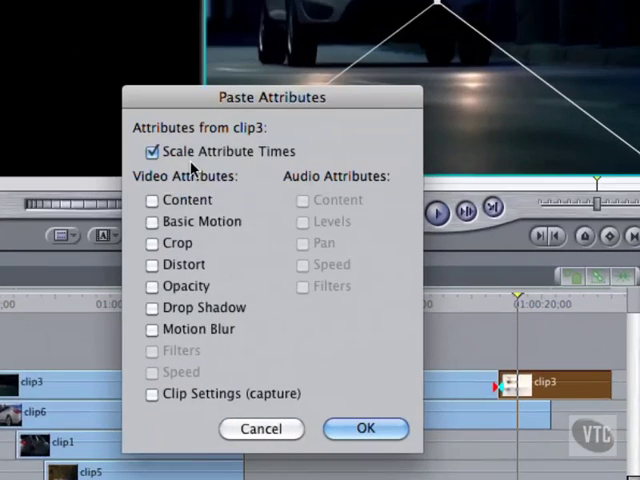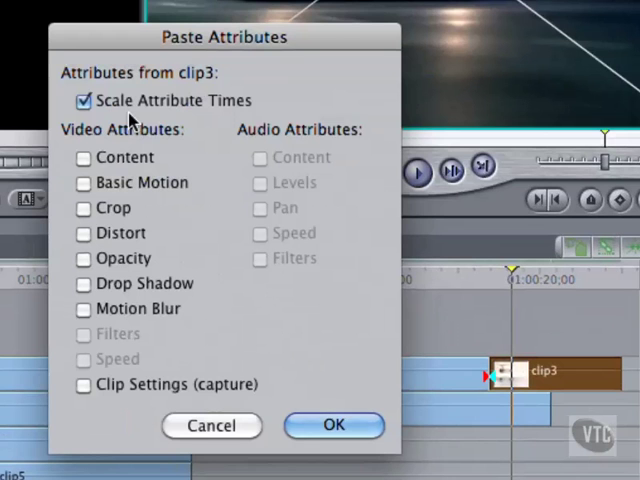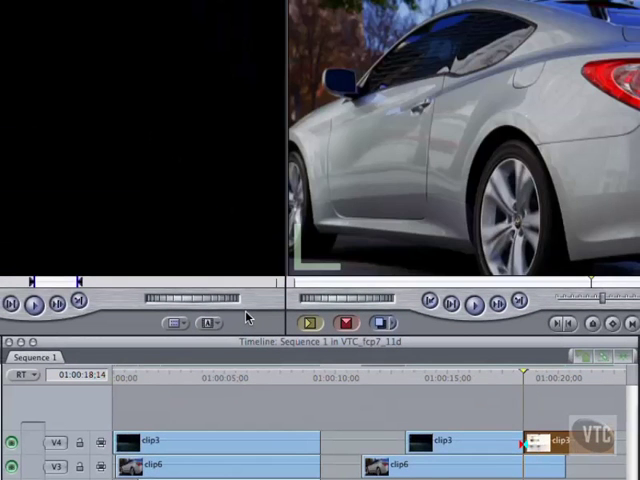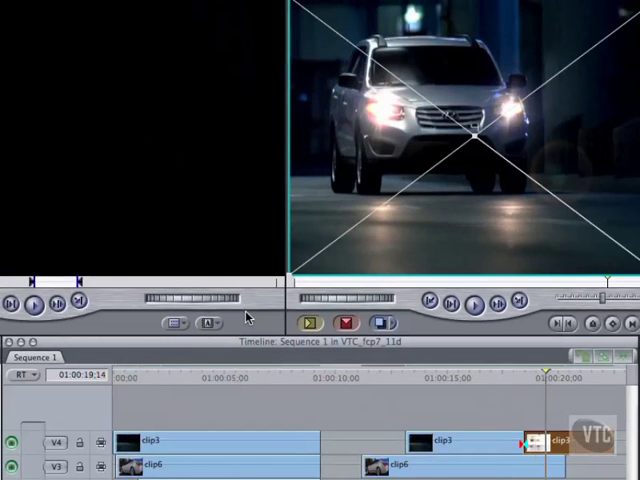Here's the problem. Scale attribute times was checked. In other words, the clip we copied from was longer than the clip we pasted to. So Final Cut compressed the keyframes proportionally, leading to a faster animation. Uncheck Scale attribute times and check Basic Motion, and hit OK to paste. Now play the clip. The effect now has the same duration as the original.